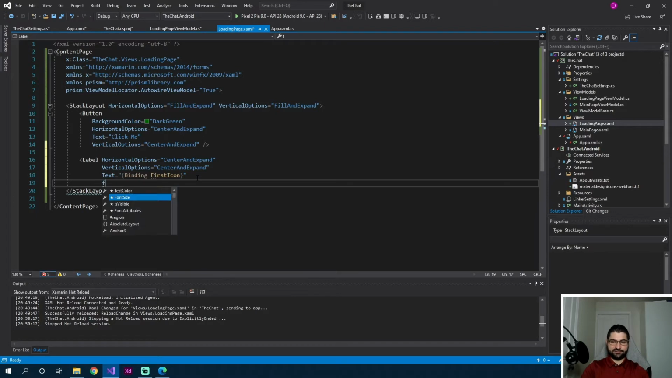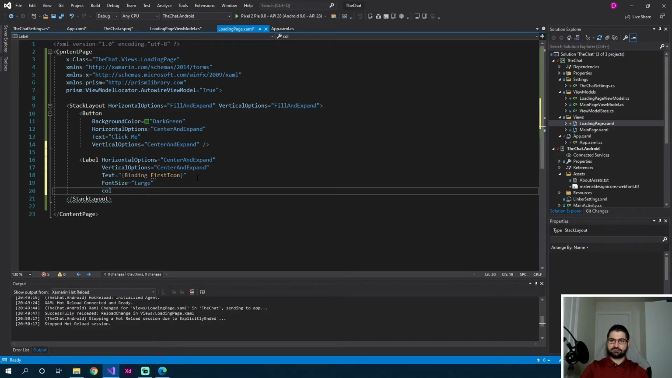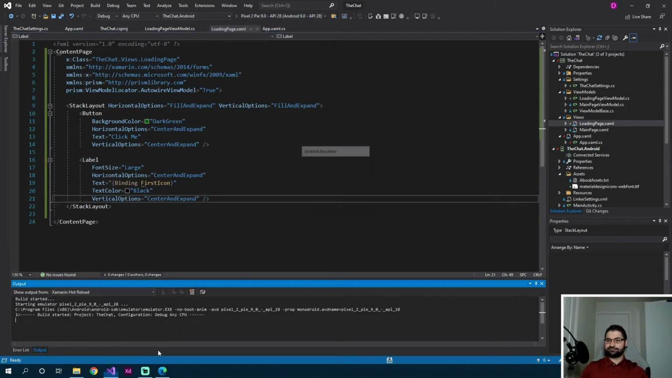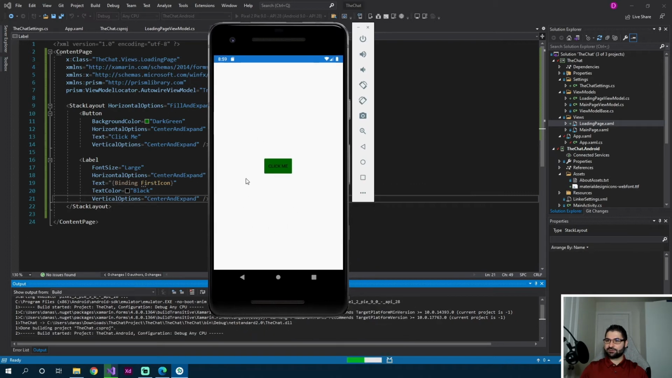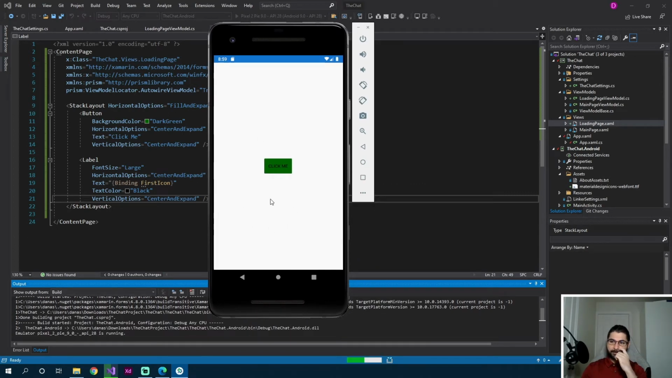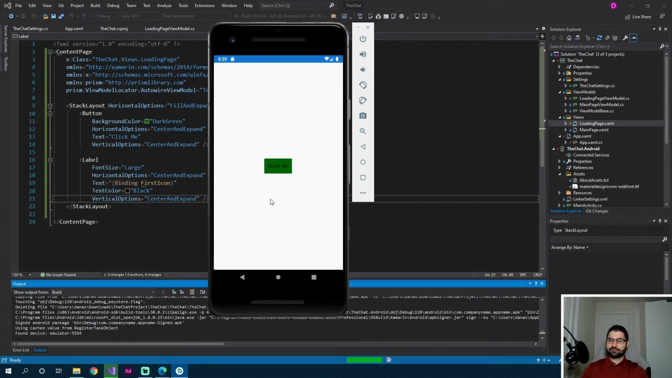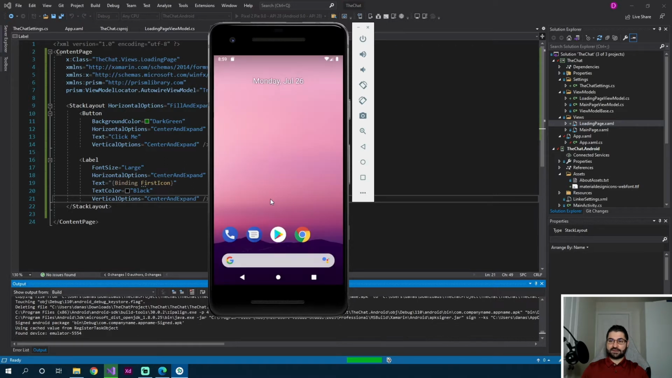We can set its font size to be large and its color to be blue or black. Let's say black. Let's run this app and see if our icon comes through in here. So let's close the app to recompile it.